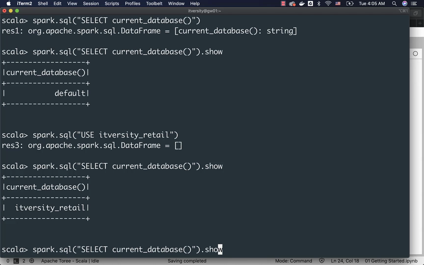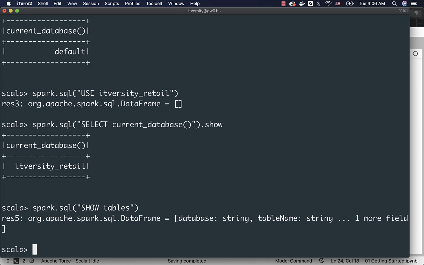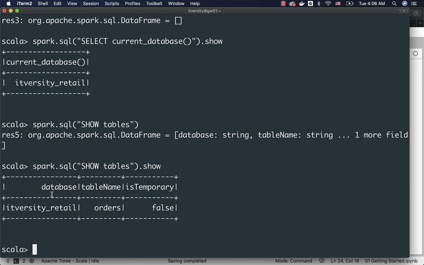If you want to list the tables, show tables is the command which you can use, and you should be able to list the tables. And we want to see the results, and hence we have to use show, otherwise it will not display the results. So if I remove show here, it will again show the data type of this object, and also the column names that will be there as part of this object. To see the actual results, we have to use show, and we should be able to see the database name, table name, and whether the table is temporary or not.